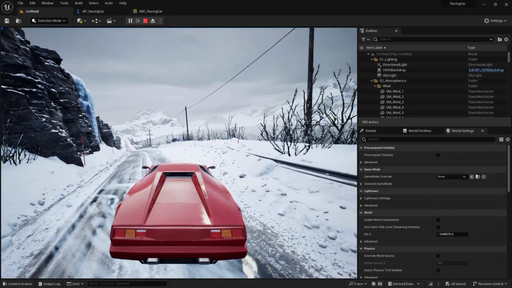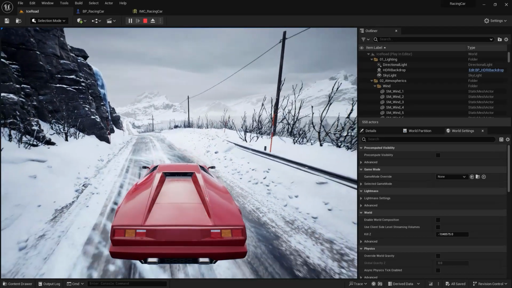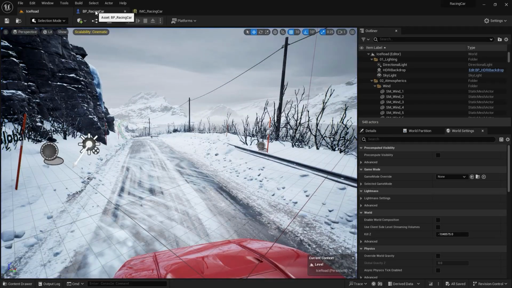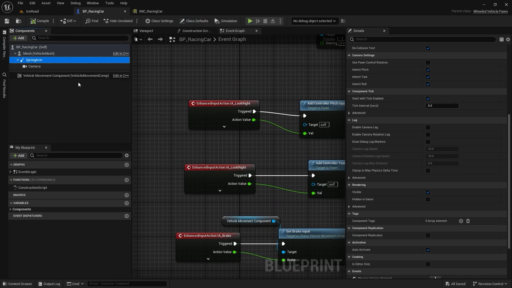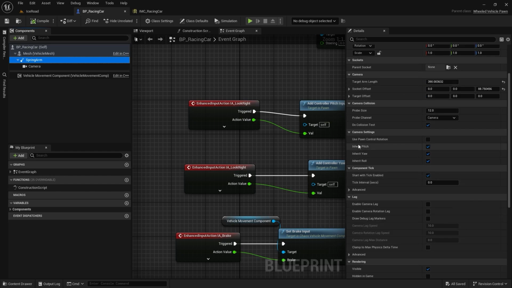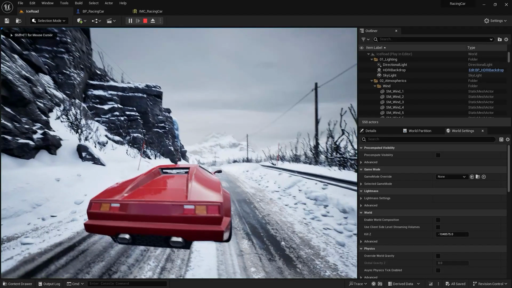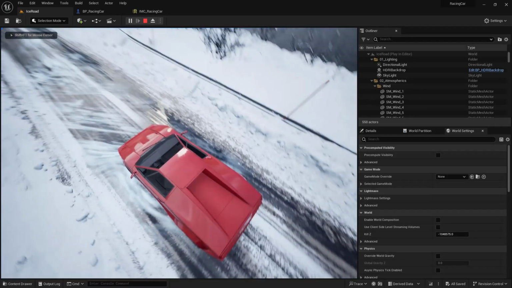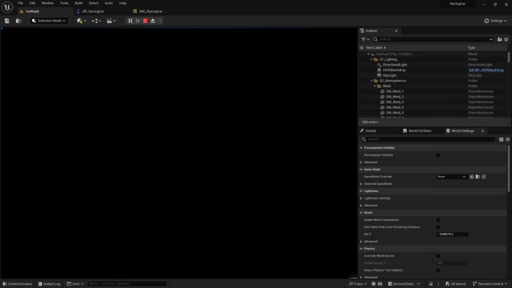That's a very good fix. But there's a problem. The problem is that I still cannot look around. So that is also something that needs to be fixed. For looking around, if I come here to the spring arm component, here I need to enable something called use pawn control rotation. And if I enable this one, and then compile and save everything, now if I run it, you can see I can look around, but there is a little problem moving it around.